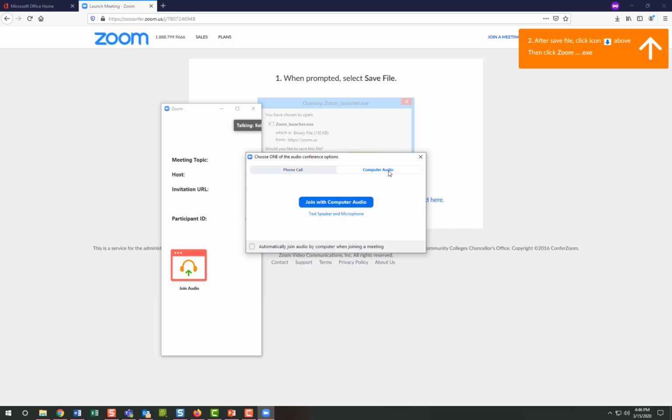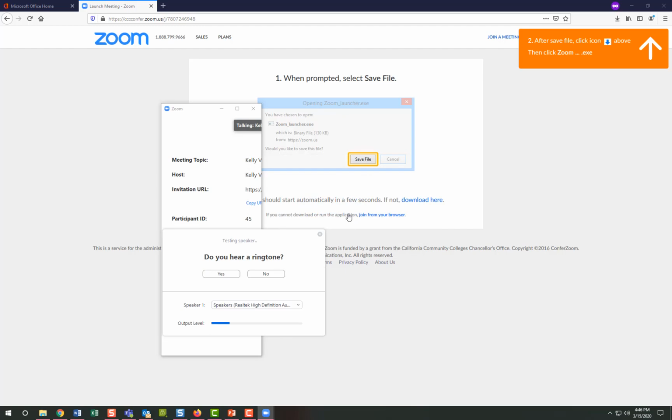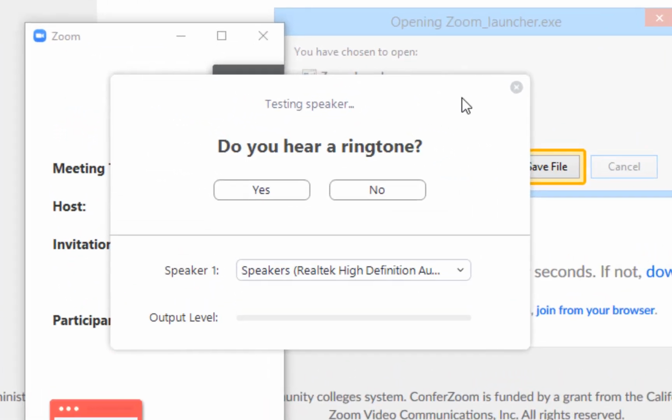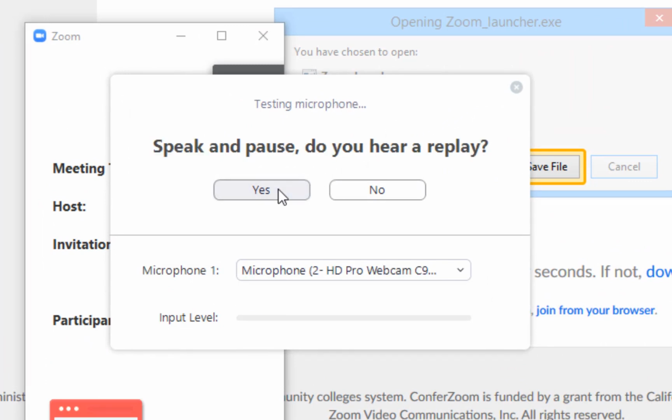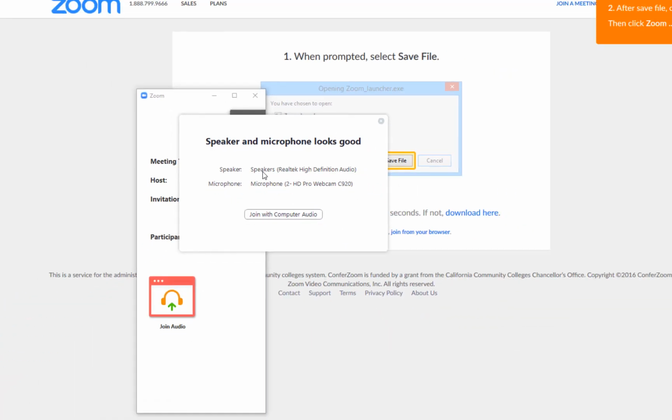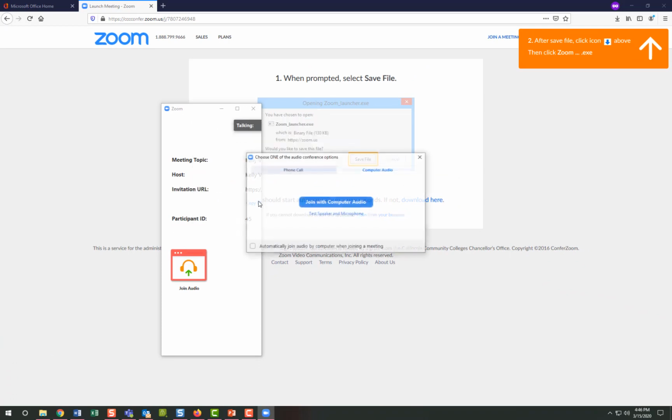If your computer is equipped with a microphone, you can join with your computer audio. If you're not sure, test the speaker and microphone. If everything checks out with your speaker and microphone, go ahead and click on Join with Computer Audio.